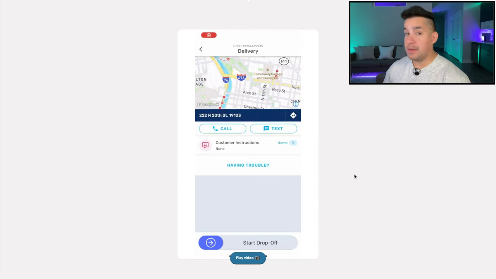Cool, so we've picked up all of our orders on our assigned route. So let's now look at actually delivering an order. Okay, so here's our delivery destination. We can see the address. We can see an arrow icon just to activate our GPS.